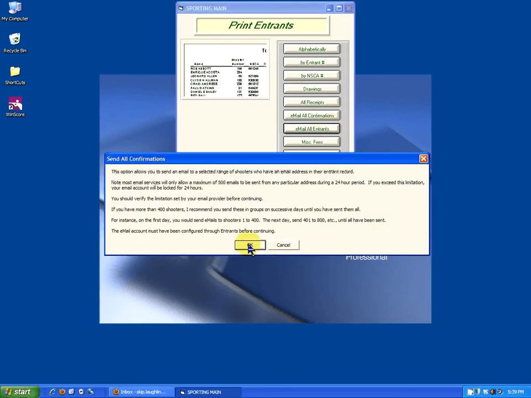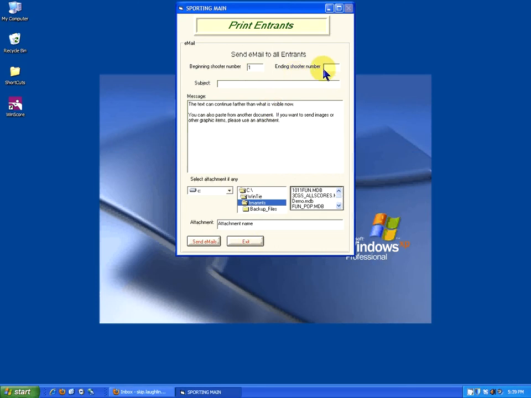Email all entrants. Here's where you can send an email to everyone on the shoot, let's say 1 to 999, subject: shoot results. And in the message body where you put your message, you can copy and paste here if you've already got this typed in Word or something. If you have an attachment you want to send, this is where you pick it. Here's the drive. Here, you pick your folder.